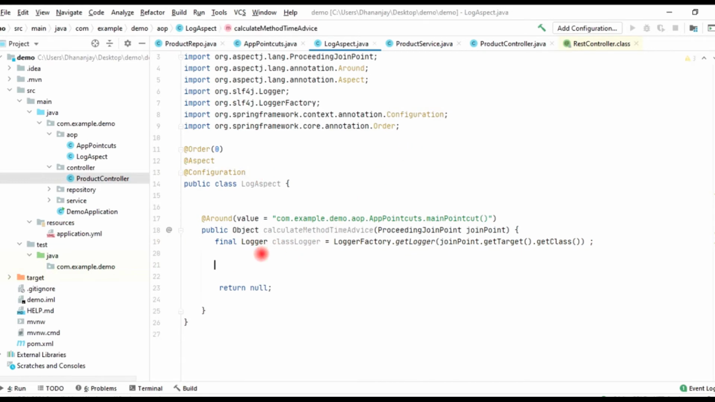In real time, we are not logging each and every time with the logger information. Whenever we do debugging, at that time only we use this kind of logging, right? We need the time the method is taking and all those things. So if we enable debug, then only we will see the logs. For that we can write the logic like this: if classLogger.isDebugEnabled, then only do the operation, or else return.